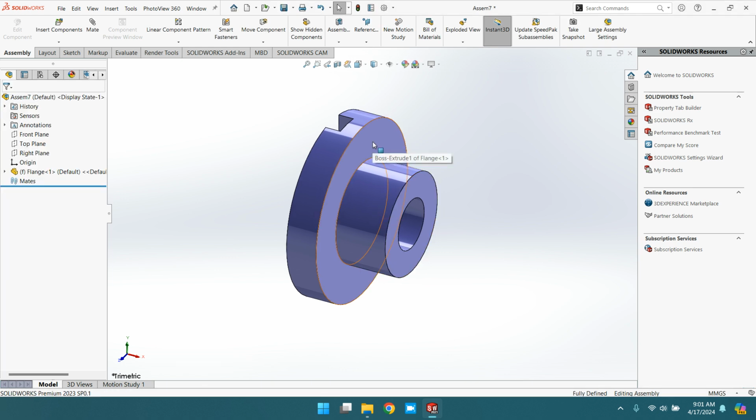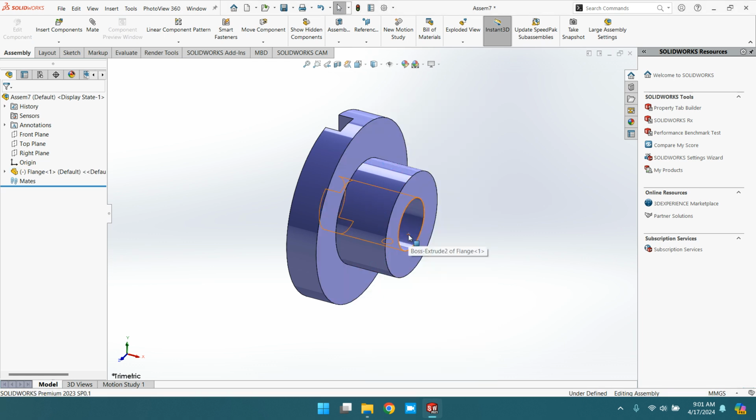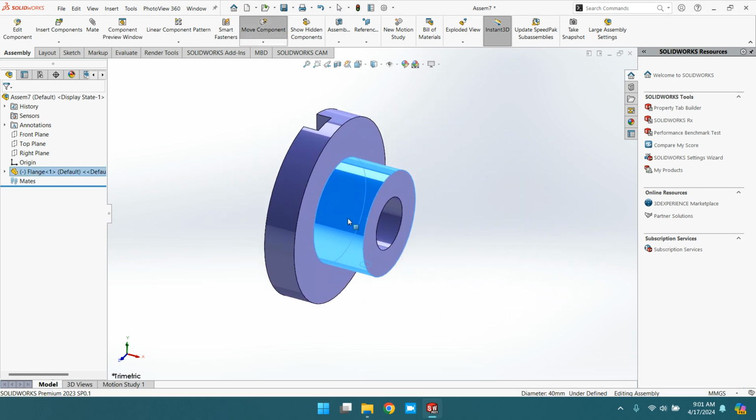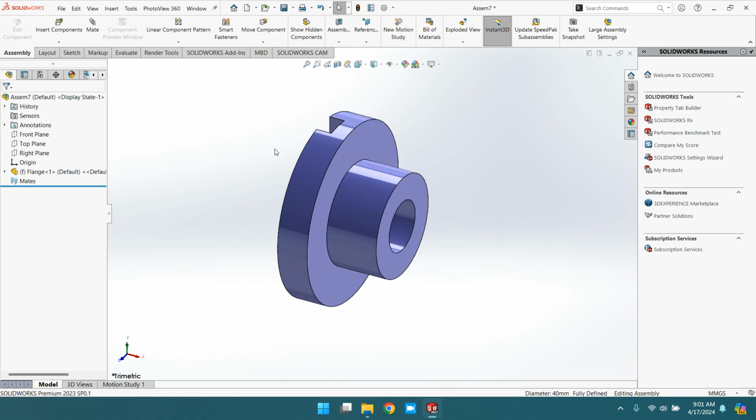The first object inserted in the assembly is always fixed. Right click it and see that if you click float, you can move it now. But if you fix it, that is originally a fixed object, the first object. So if you try to move it, it's not moving anywhere now.